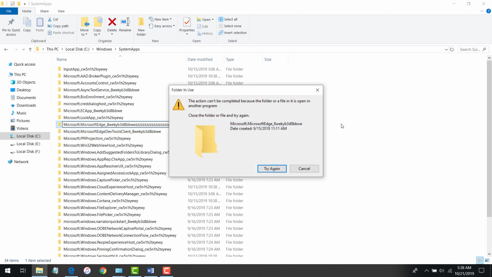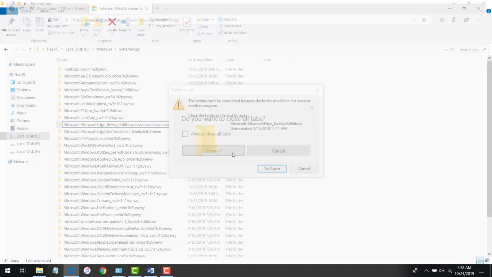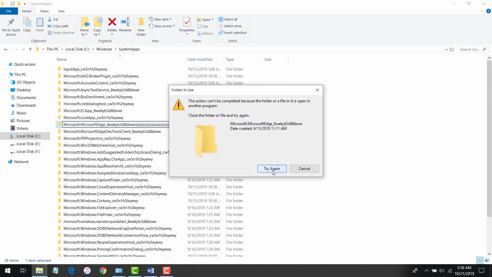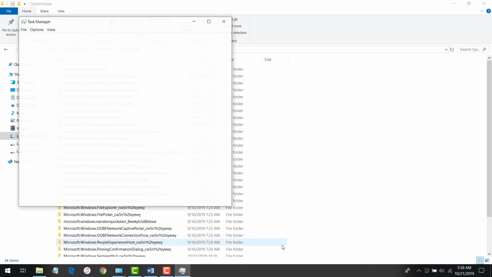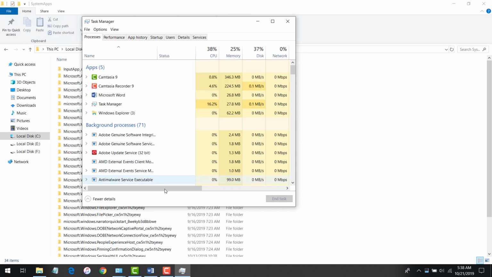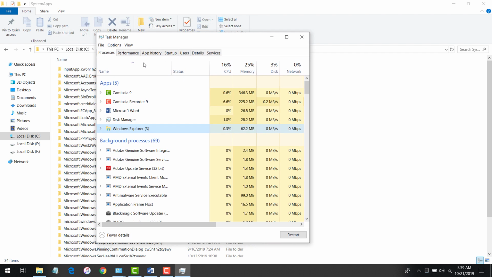The action can't be completed because the folder or a file in it is open in another program. This is why, remember, Microsoft Edge is opened here. So what I have to do is close it first. Close all and then try again. It doesn't work, so make sure that you go to your task manager and find if Microsoft Edge is there and then end it completely. It's not there.